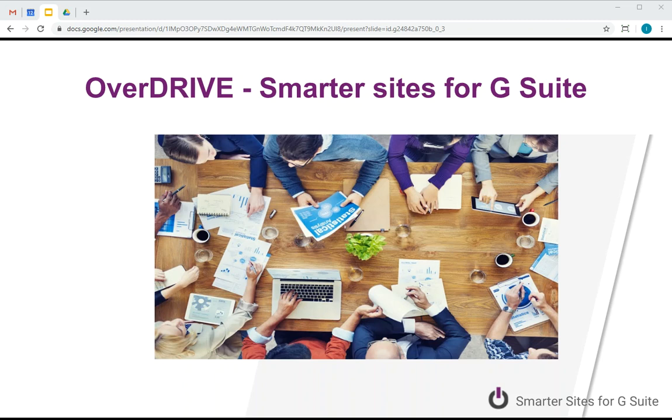With Overdrive, you can set up a great looking site in minutes using content from Google Drive. Today I'm going to create a basic intranet site for my company, Sanford. The site will be used for sharing information and resources with colleagues, for collaboration and for various company-wide workflows.